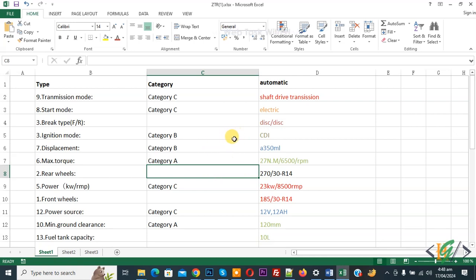Bismillahirrahmanirrahim. Assalamualaikum. My name is Hassan and today we are going to sort rows by font color in Microsoft Excel.